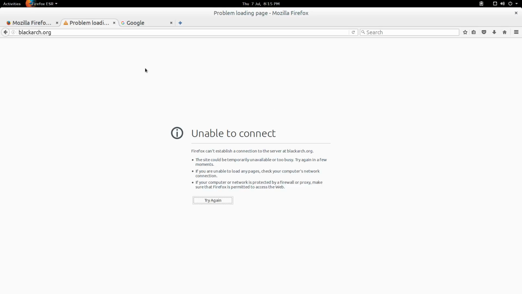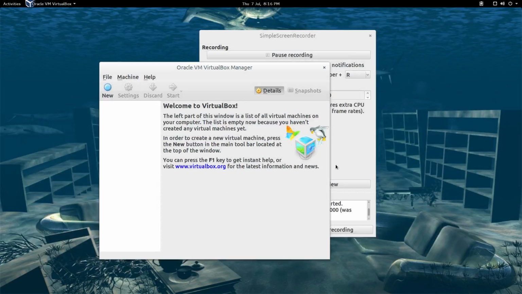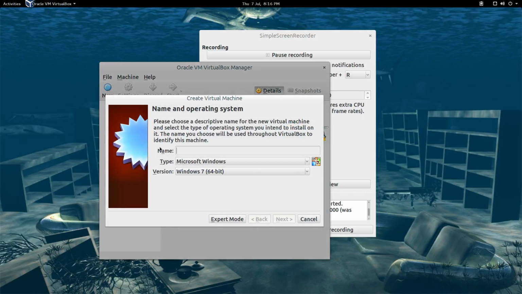For some reason, BlackArch is offline. Maybe they're updating it, maybe they're changing a little bit. But check out the site later on. I'm going to go ahead and go through this anyway. So we'll close this. I already got the ISO downloaded. So we're going to go ahead and create BlackArch, that way I can show you what it is.